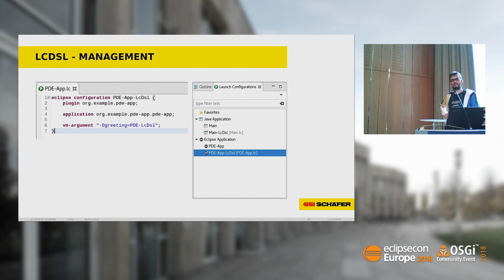The only management extension that we have is this launch configurations view, where you can see that LcDsl launch configurations are annotated with a small icon and the actual file that the launch configuration is defined in. So you can right click on any launch configuration and press edit. There is a context menu I can show you in a second. And it will jump to that file instead of opening the default run configuration dialog.